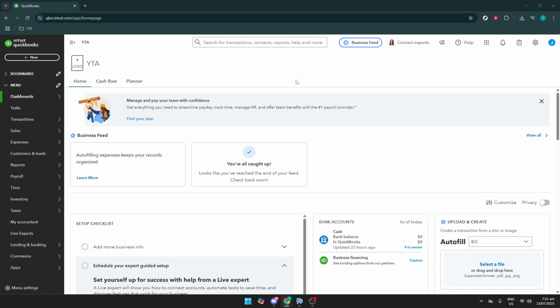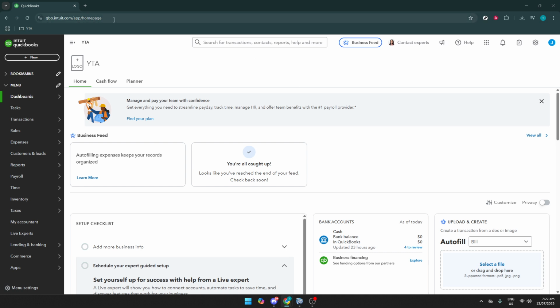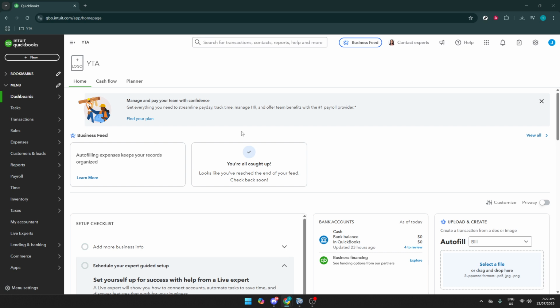First, you need to head over to the QuickBooks homepage. Open your preferred web browser and enter the URL, which is qbo.intuit.com. Hit enter and you'll be directed to the QuickBooks homepage. If you're not already logged in, this would be a good time to do so. Seeing the QuickBooks dashboard should reassure you that you're in the right place, and from here on, you can navigate to managing your account details.